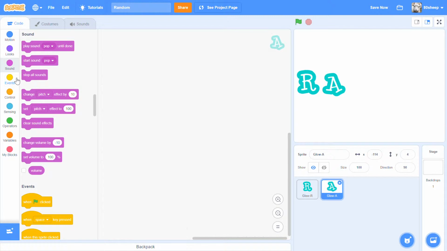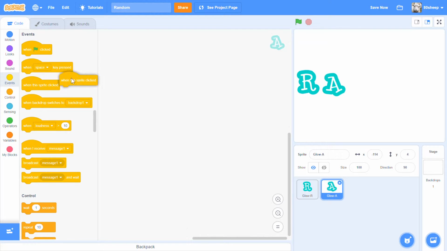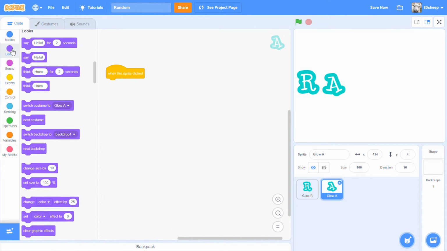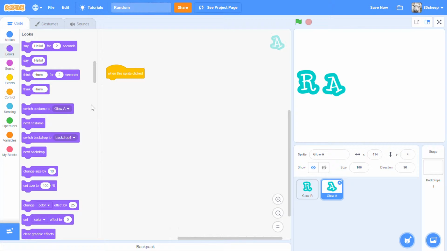And we're going to have this letter A change its looks. How we're going to change its looks is by changing its color. There we go. So when this sprite is clicked, change color effect by 25, and that's going to be how drastic the color changes. So you can see it change.